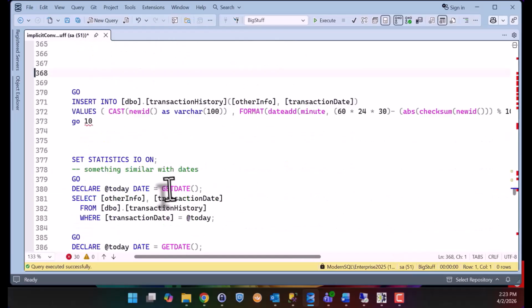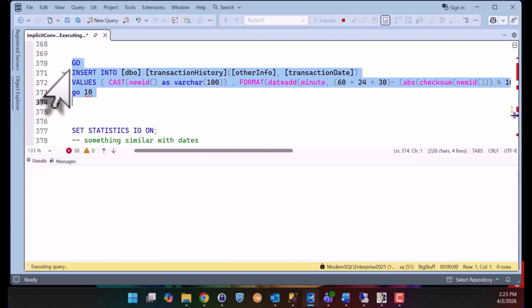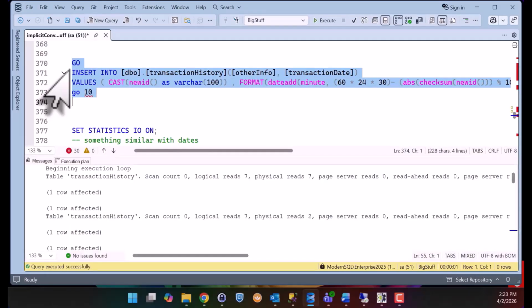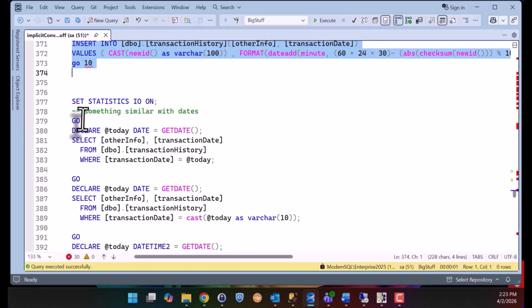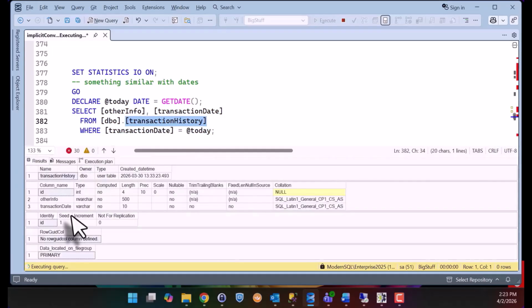Let's look at a couple other things. What I'm going to do is throw some values into this transaction history table that have today in them and just see how that goes. Then we're going to do some similar things that we did before, but instead of looking at varchar, we're looking at dates. So we have here transaction history. What data type is transaction date? Well, if we look at that, transaction date is of type varchar 10.